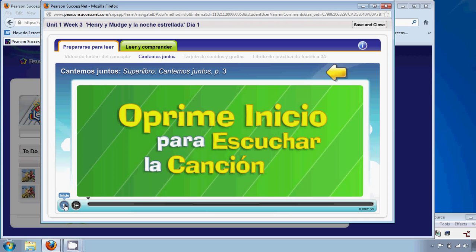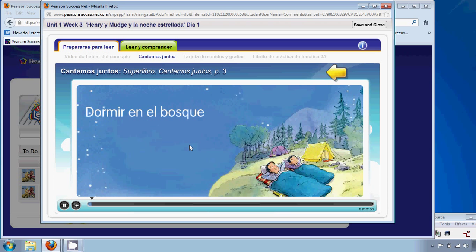So you're going to click on play here, and the song will start playing. And as they sing the song, the words will be highlighted in yellow. And they can practice this as many times as they want. The more they do it, the better. You always go back with this yellow arrow, says volver.